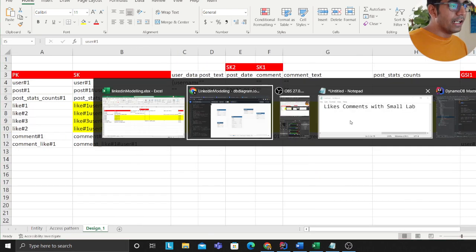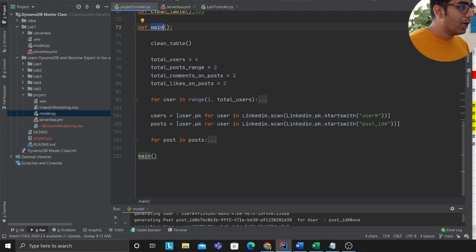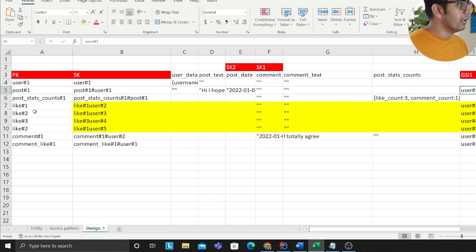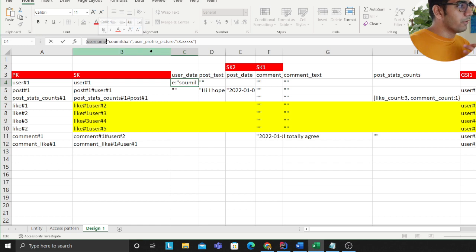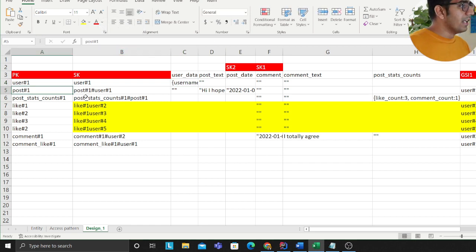And again, I have a lab where we will see all this in action. So here I'm saying user1. I'm creating a user entity and entering the user information, like profile picture, username, etc., in an object. Then I have a post.